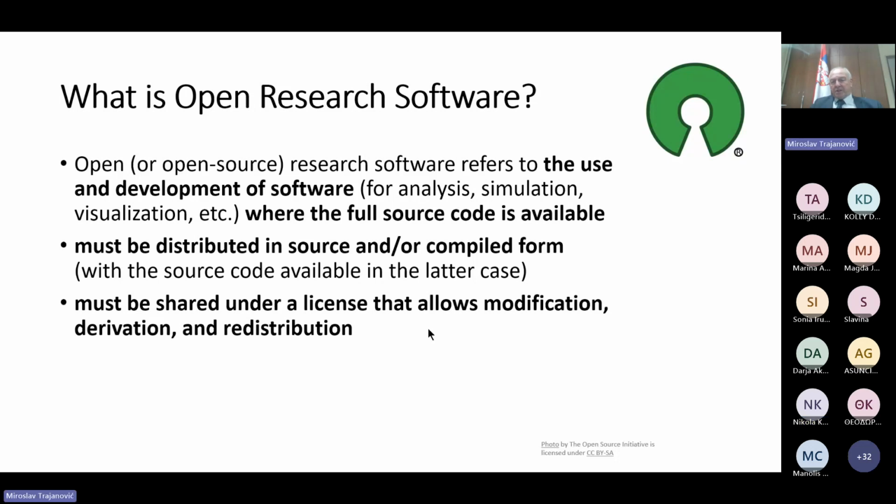It must be distributed in source or compiled form in order to be ready for use immediately. And such open research software must be shared under a license that allows modification, derivation, or redistribution.